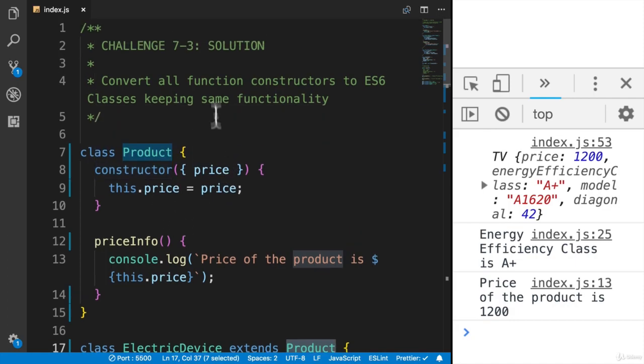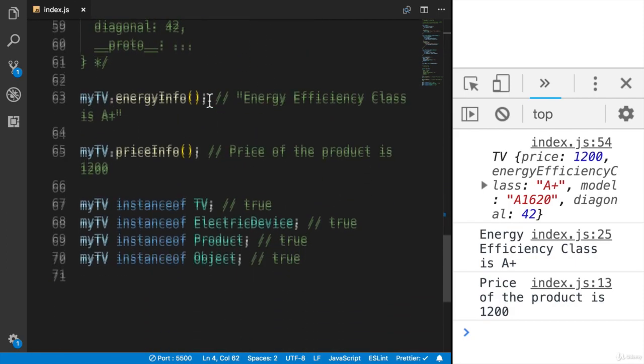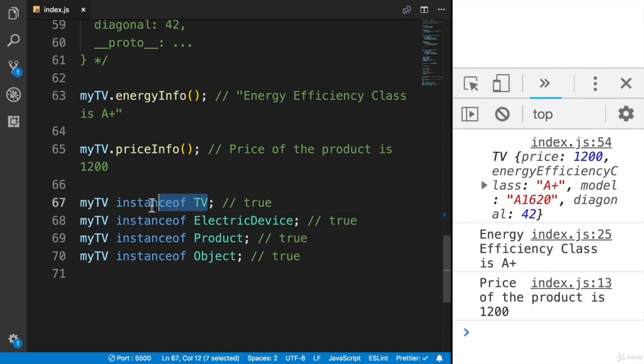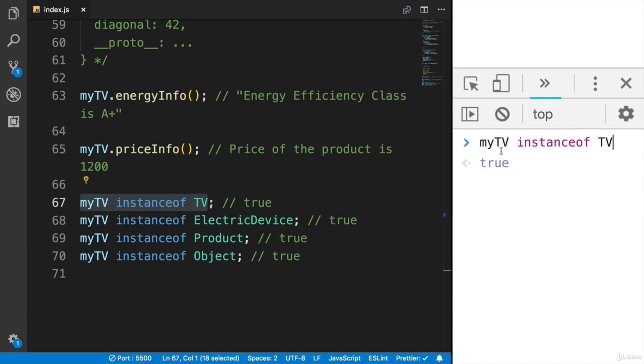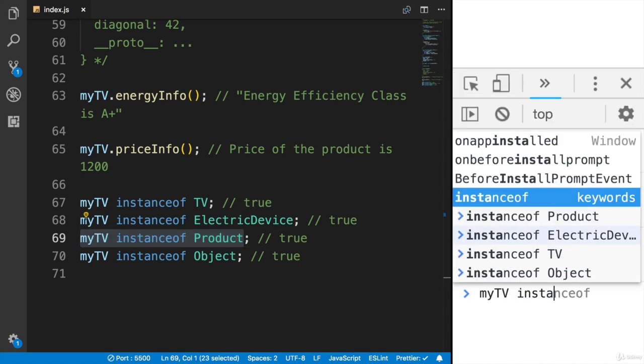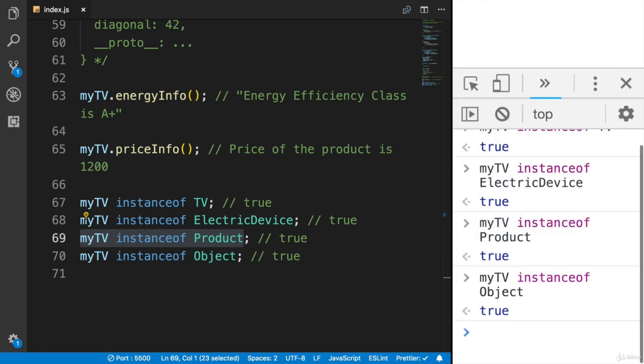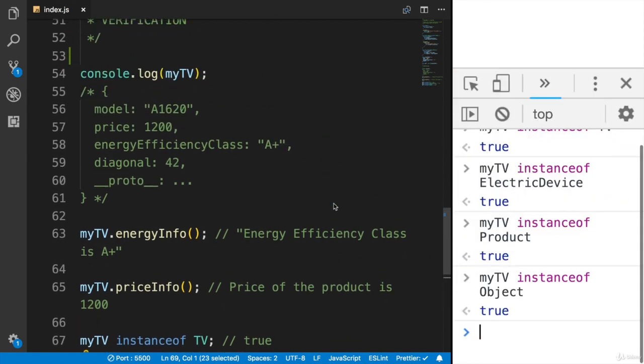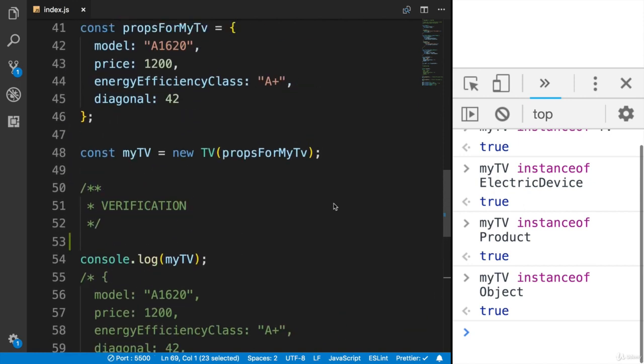Okay, let me now scroll down to the verification section and let's look at the results of those expressions. Let me copy this one, clear the console, and paste it here to the console. And here you see that my TV is an instance of the TV. Let's perform the same action with electric device. Let's copy it from here, paste here, again true. Same with product. Let me copy it from here, paste here, and of course my TV is an instance of the object. Okay, here you see how easy it is to create a prototype chain using classes.